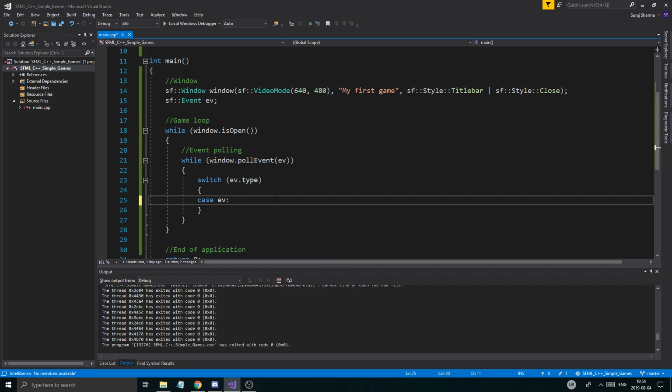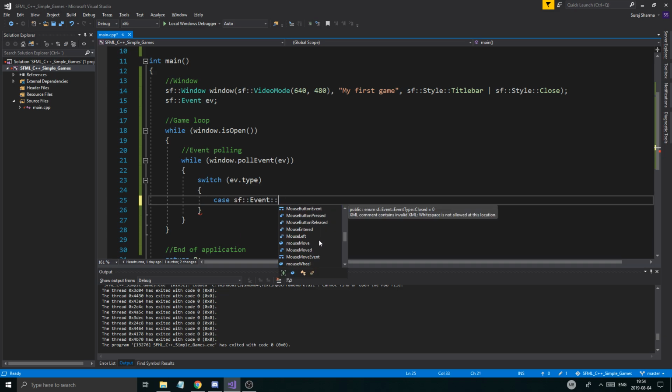ev.type. Or wait, you can do it like this. sf::Event, why is that bugging out? Event with a big E. And then we can see what kind of event types there are. So you can see it's mouse moved, mouse left, mouse entered, key released, key pressed. All right, but what we're looking for is closed.